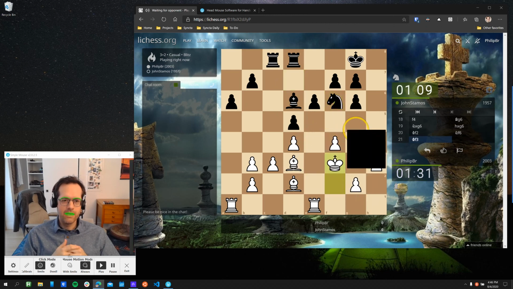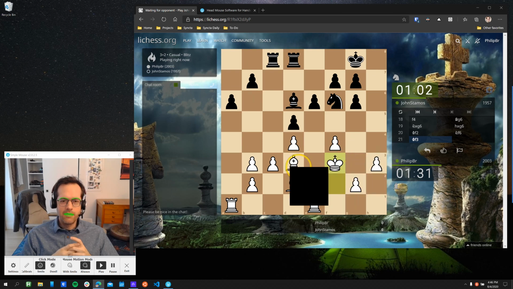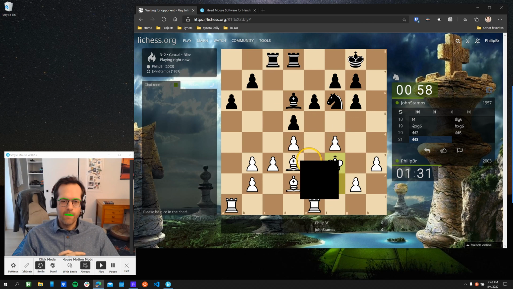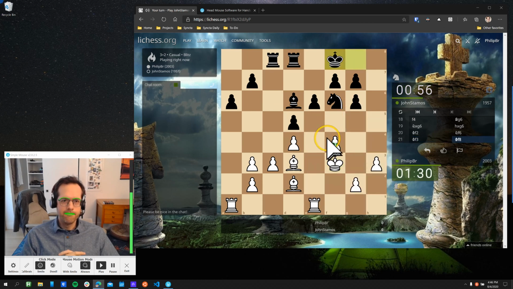If he goes in, he's not going to go in. He might want to go h5, put pressure here, but then I have g3. He might go, I don't know what he's going to do. I do not know what he's going to do.